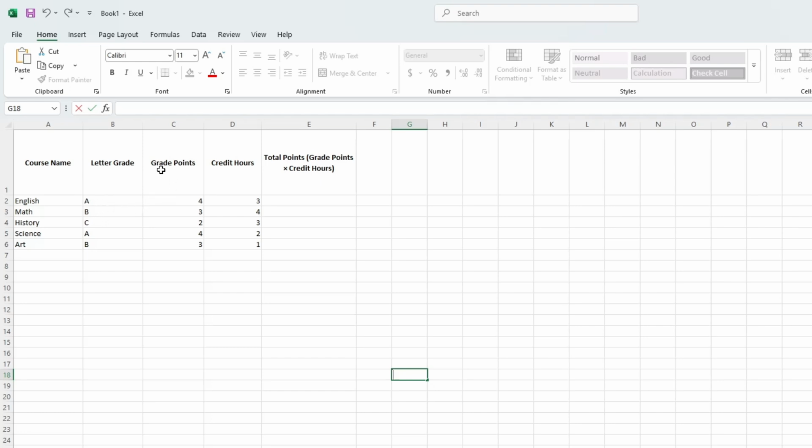In the third column, we'll enter the grade point that matches the letter grade. This depends on your school's grading system. If your school uses a different scale, be sure to use the one that matches. In the fourth column, enter the number of credit hours for each course.